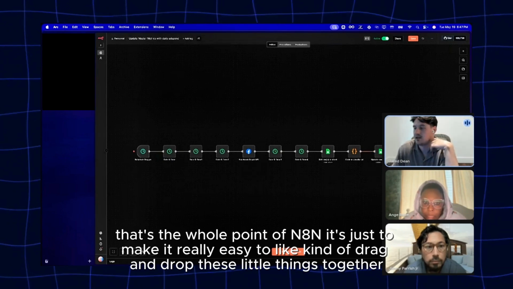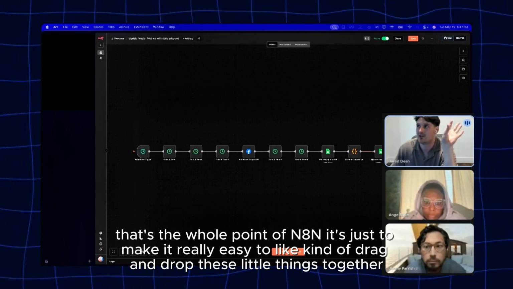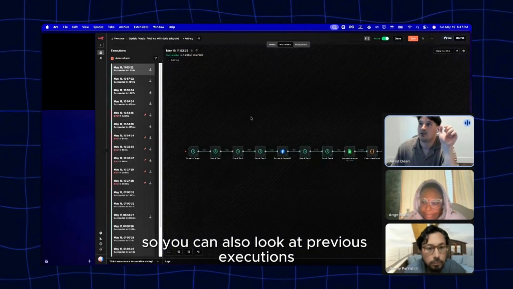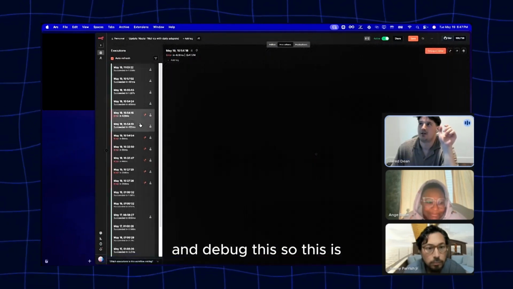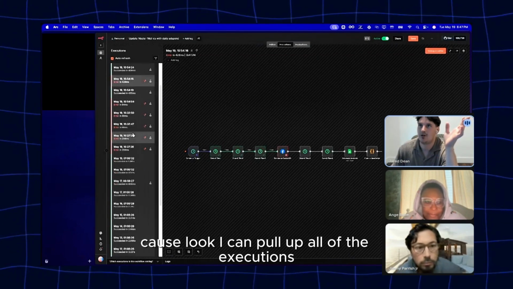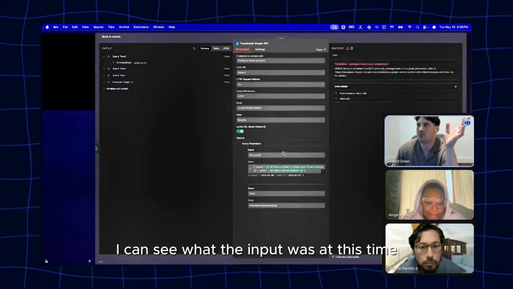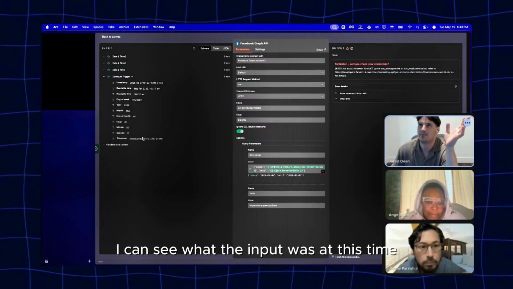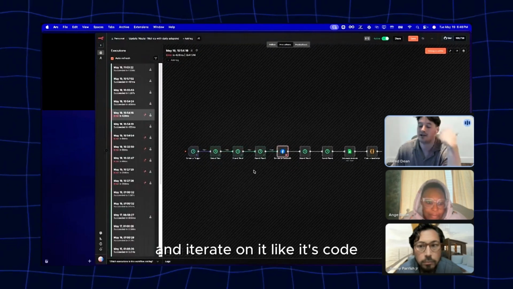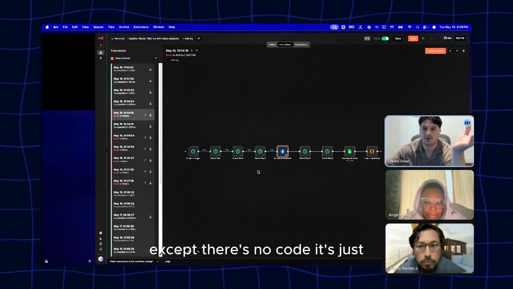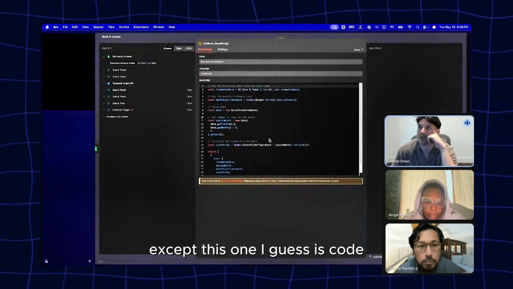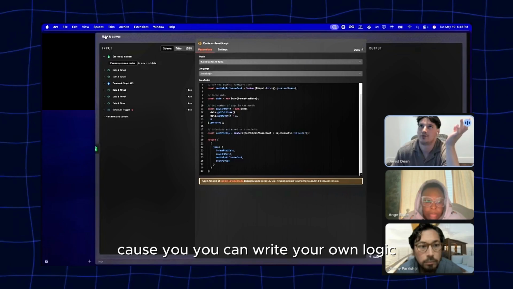That's the whole point of N8N, is just to make it really easy to kind of drag and drop these little things together. So you can also look at previous executions and debug this. So this is the part that's way better than code, because look, I can pull up all of the executions. I can see what the input was at this time, and then I can pin this input and rerun it and iterate on it like it's code, except there's no code. It's just little things you drag and drop. Except this one, I guess, is code, because you can write your own logic.